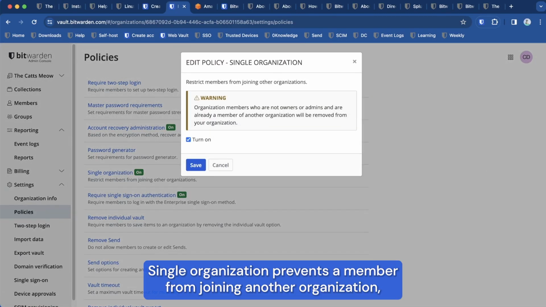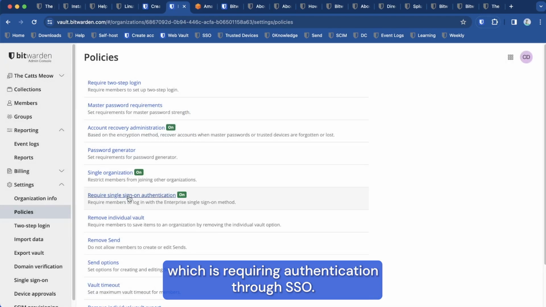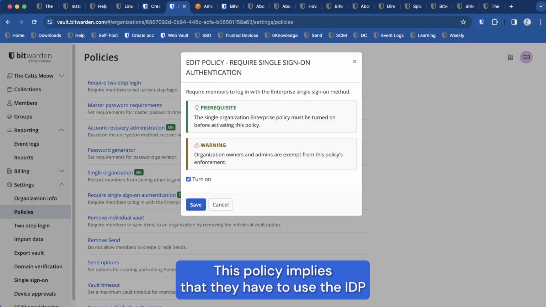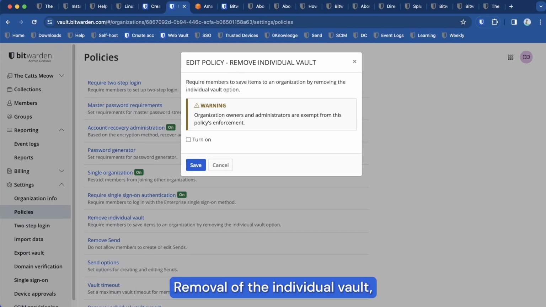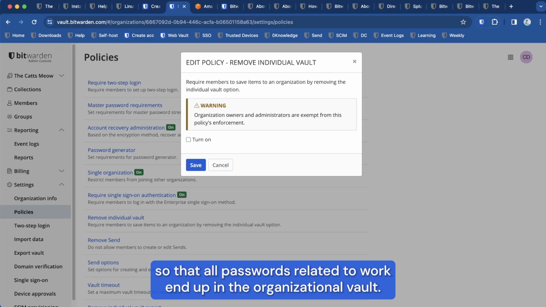Single organization prevents a member from joining another organization, and this is required if you want to turn on the next policy, which is requiring authentication through SSO. This policy implies that they have to use the IDP to authenticate. Removal of the individual vault I mentioned earlier. This is something a number of our clients are interested in so that all passwords related to work end up in the organizational vault.